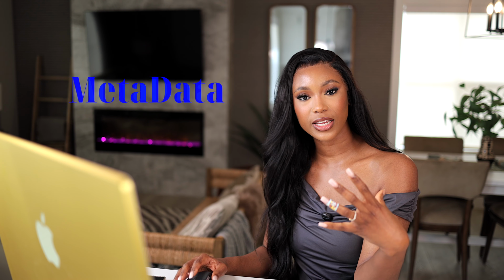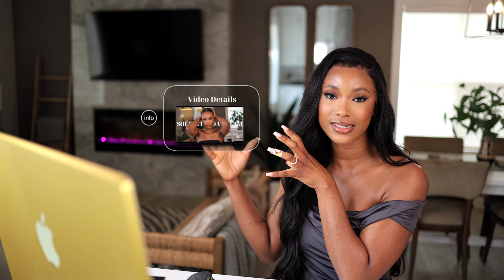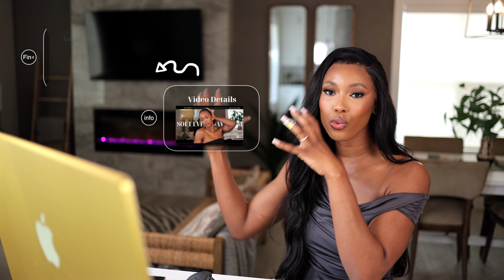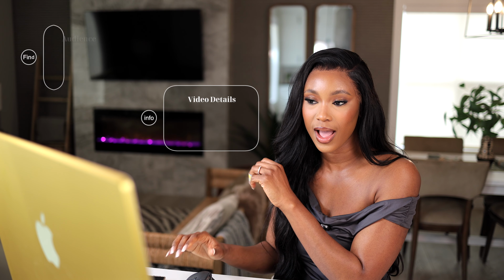Okay, so when you're thinking of optimization, you want to think of metadata. Basically, information, description, context to the content that you've created. You want to be able to provide information as to what this content is about, so that way the algorithm then knows who that content is going to be for. And that is what we're going to be doing in this video.